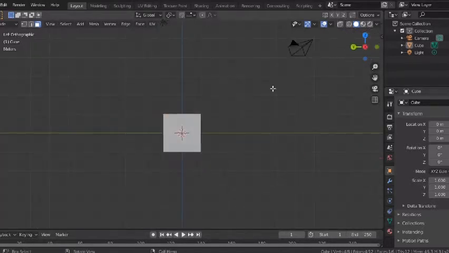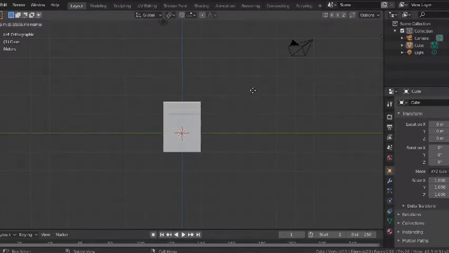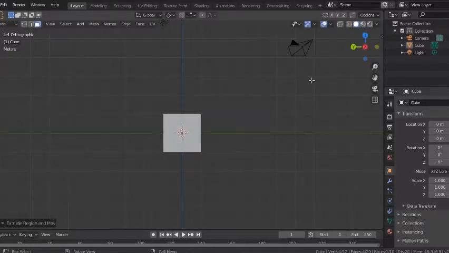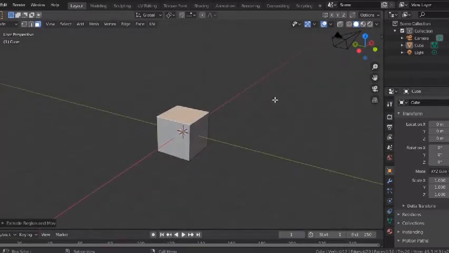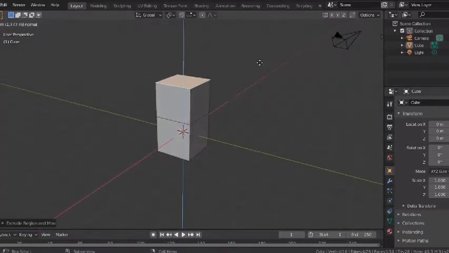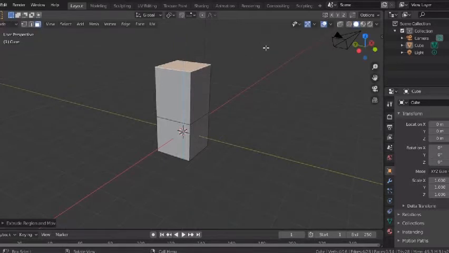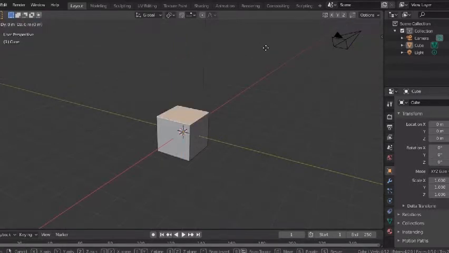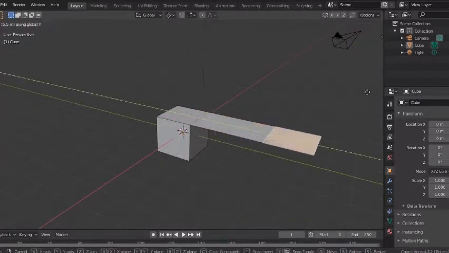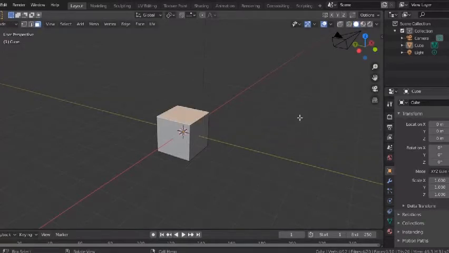Okay, so now I'm going to show you how to extrude. Extrude is just E, and you could go along any axis, but it'll probably bring you up the Z axis because it wouldn't really make sense to go across the Y axis unless you want it like that, if you have a normal cube.